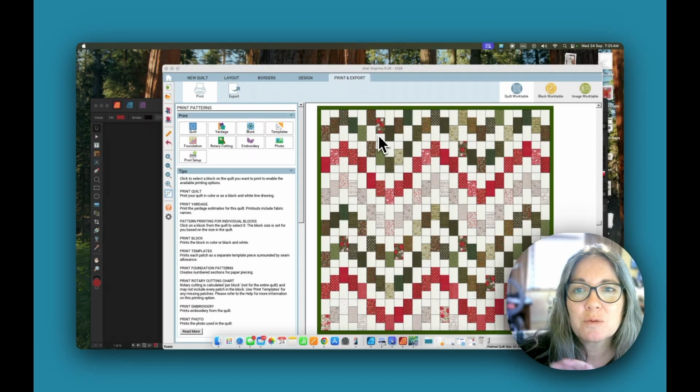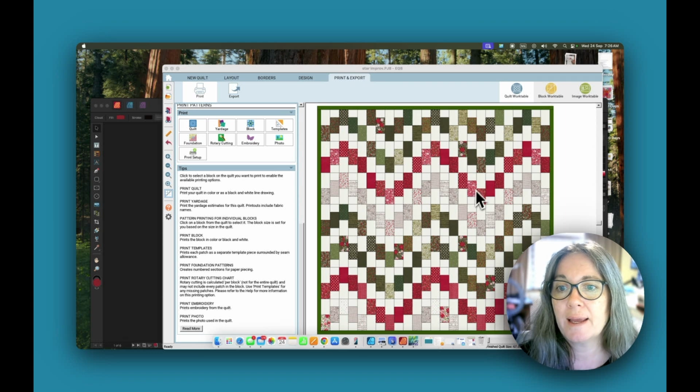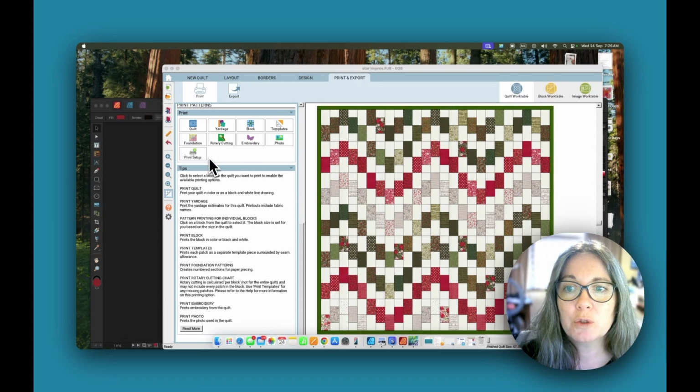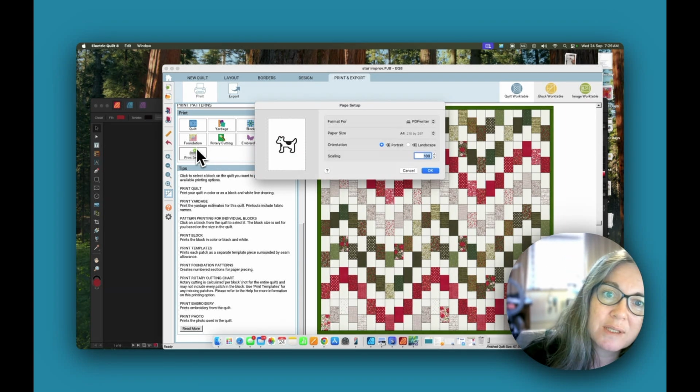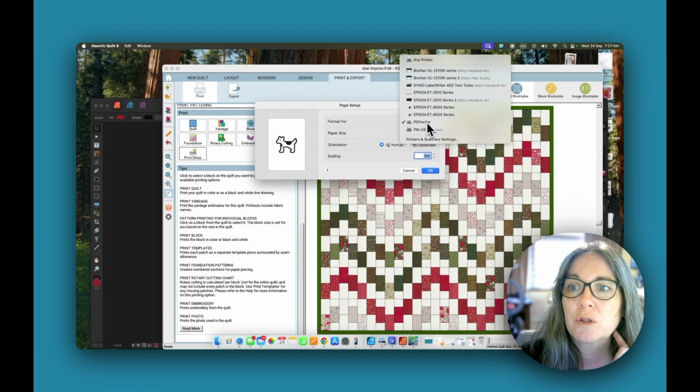What we need to do is we've got our finished pattern in EQ8. So this is my Subway Steps pattern, and I've used the fabric from Leela Boutique. It's the berry and pine fabric. I've done my pattern. I am about to export it. To export it to PDF, what we need to do is do your print setup and, instead of your printer, you want the PDF writer.